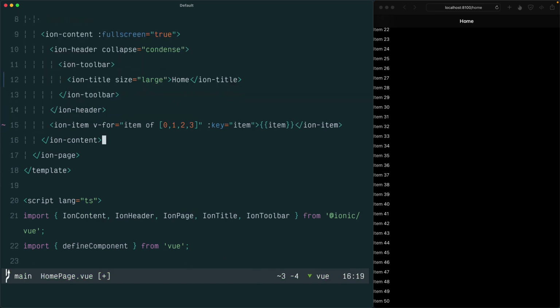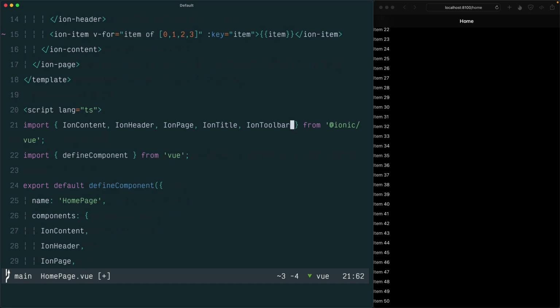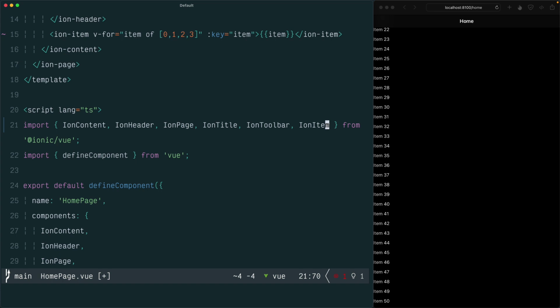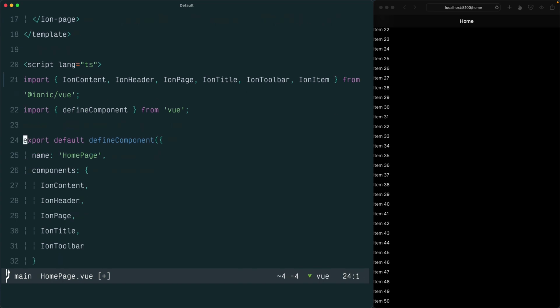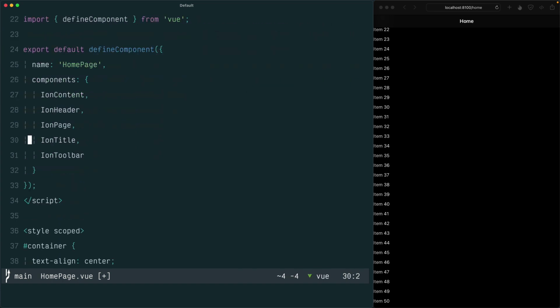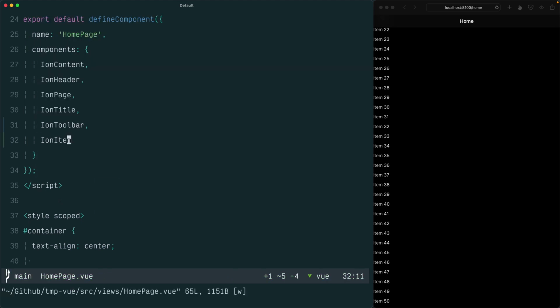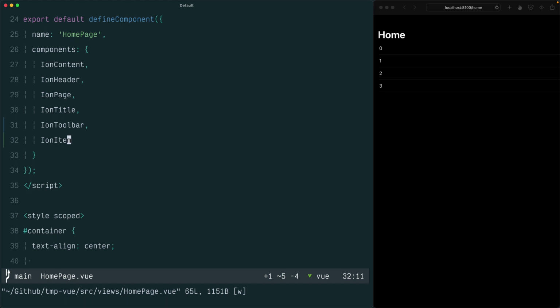And then we need to go ahead and import this component inside of our actual component in the defined component setup. So we have this component object over here. We're just going to add ion item. When we save, we'll have our items being rendered inside of the home component. We have 0, 1, 2, and 3. With the way our component is set up right now, it's not really doing anything special, just rendering.